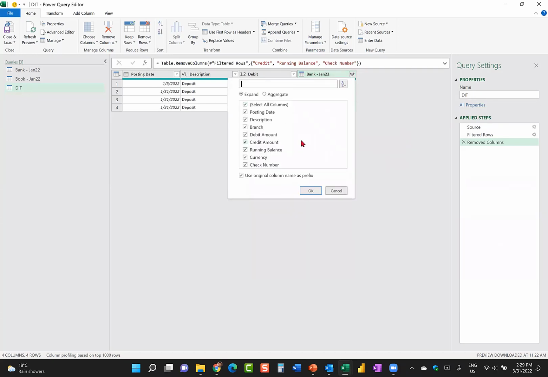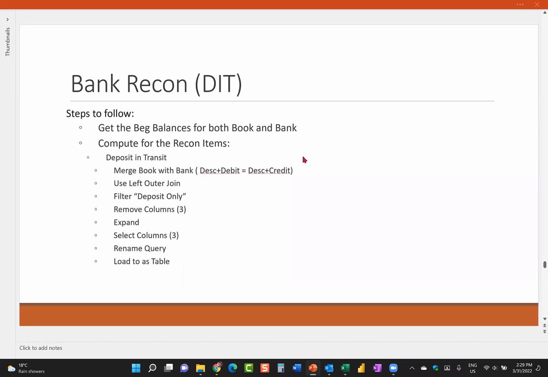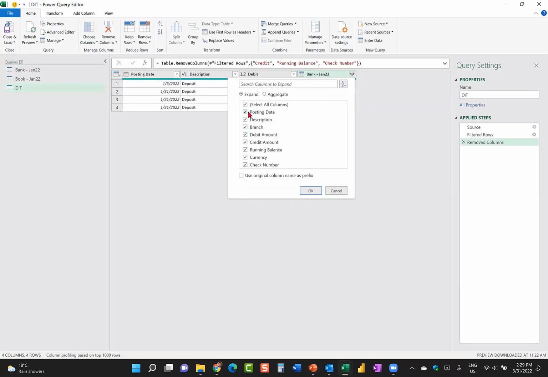Now, Power Query will ask us, for those items down on the bank side, which columns do you want to add? First, we just have to unpick this original column. So let's go back. Select columns. We should select 3 columns. So let's unselect this, select all. First of all, we need the posting date. We need the description. And we need the credit amount, because it's on the other side of the bank. In the books, we have the debit entry, but on the bank side, we have the credit amount. So let's click OK.